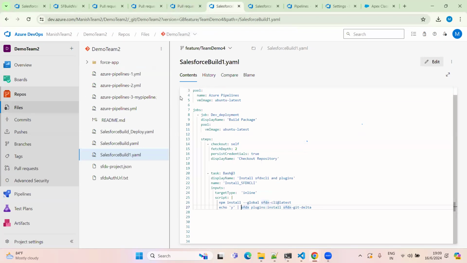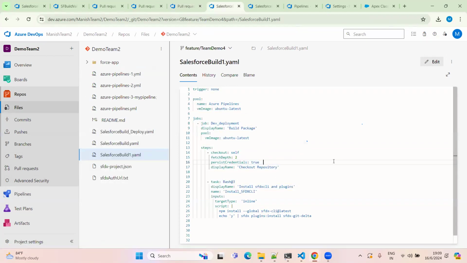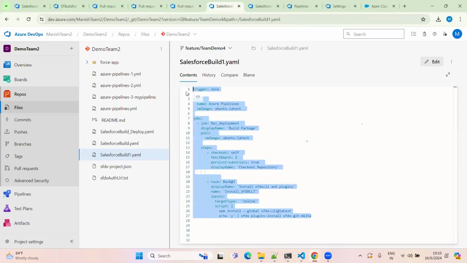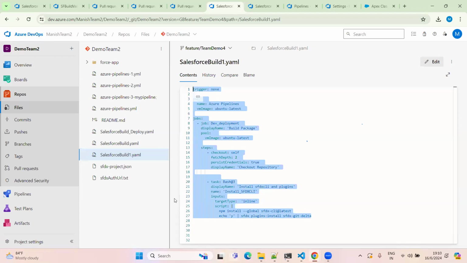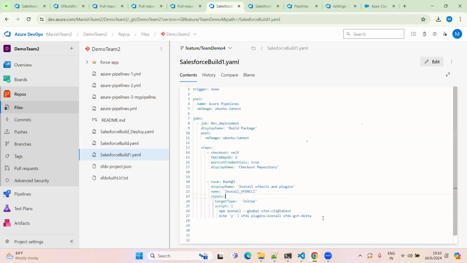So here we are, right? We are aware of this YAML. We already created a pipeline, and there is a default YAML when we create a pipeline. Then we did some scripting here. Instead of that default one, we tried to write something based on the integration, and I also explained everything in our last class. Till here we already did this, right? Trigger none means it will not trigger with any commit.